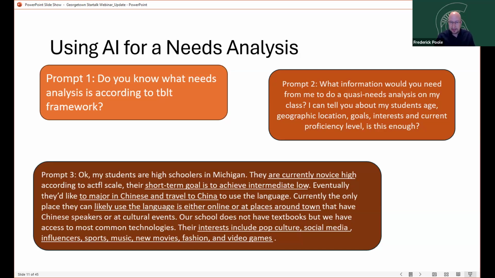So I told ChatGPT that I can tell you about my students' age, their geographic location, their goals, their interests, their current proficiency level. And then I asked, is that enough? So what I'm doing here is I'm making sure, again, that me and ChatGPT are on the same page, that we are aligned in what it is that we're hoping to achieve here. And so this led to my third prompt, which is the one that I'm actually using.